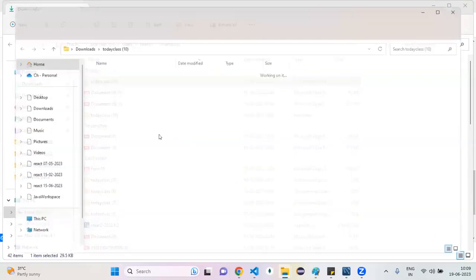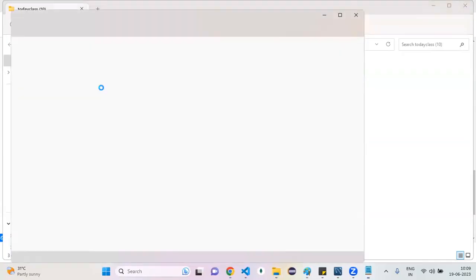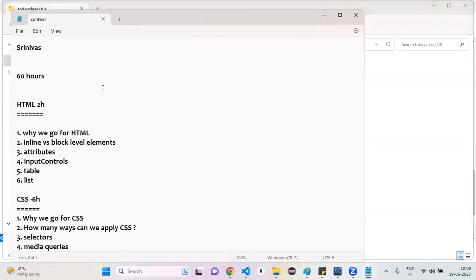Once you extract it, you can see the files I uploaded today. Newcomers, open the content file. See, the course duration is like 60 hours.